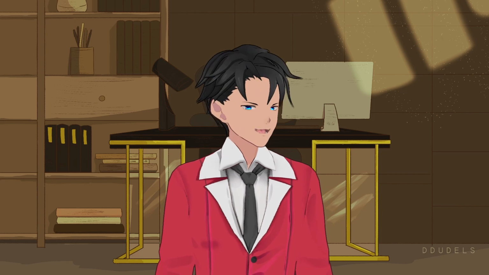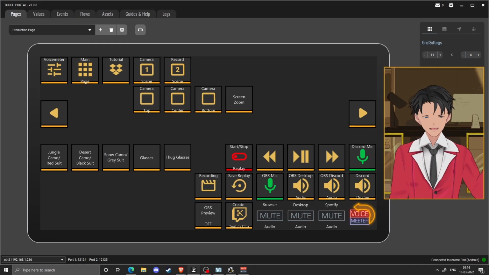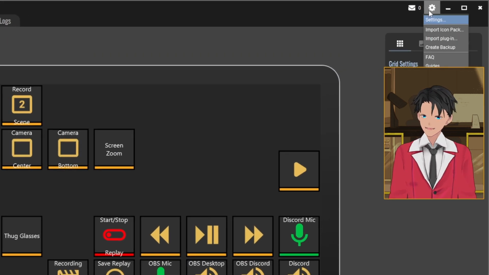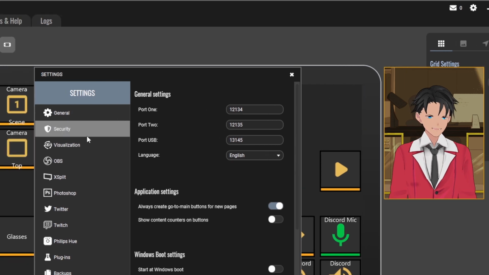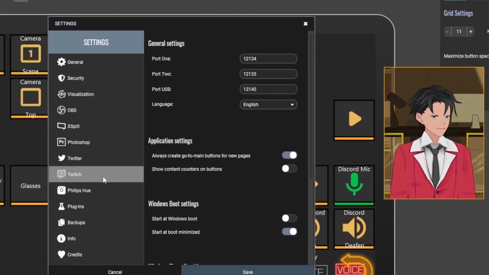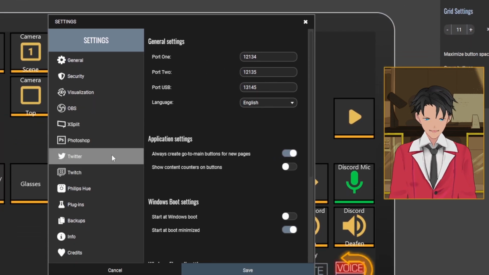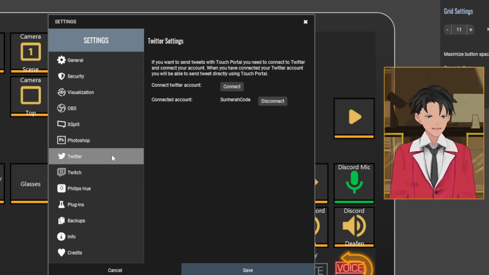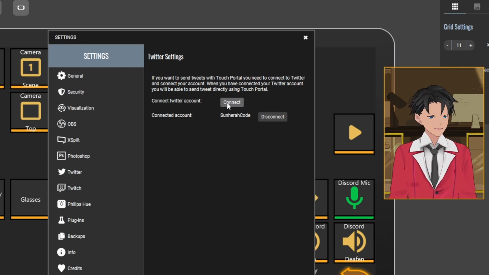Open your Touch Portal app like this and you'll come across a page that is similar to this, or maybe not. It will be a bit different for you, but this is how one of my pages look. And I'll need to come up over here, right about here, and click on the cog icon. Click on settings right here, and then you'll want to come down and find Twitter. Where is our Twitter? Right here. Once you've found your Twitter, click on connect Twitter account like this.